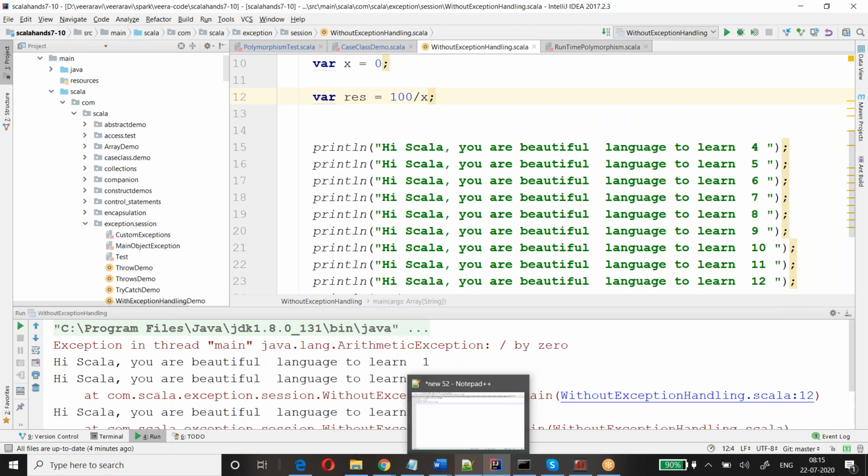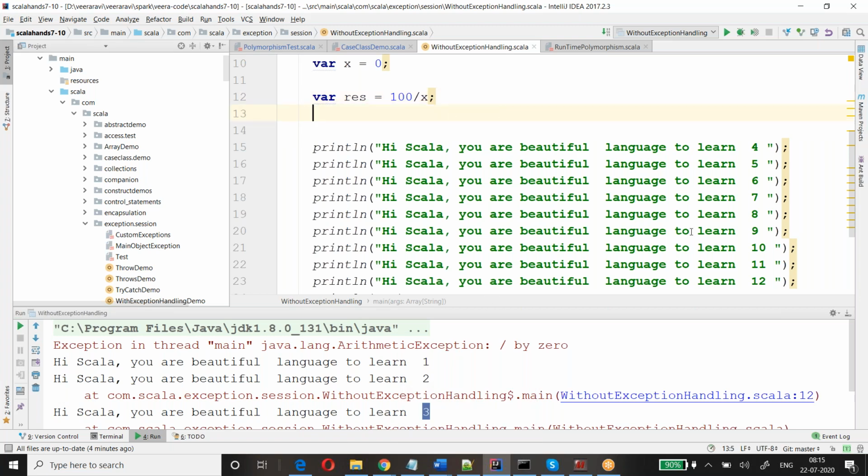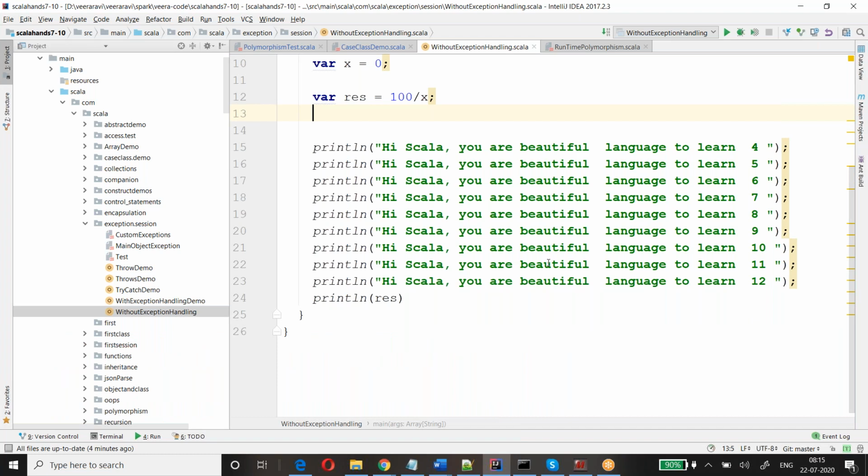So this is called an exception. How to handle this exception?